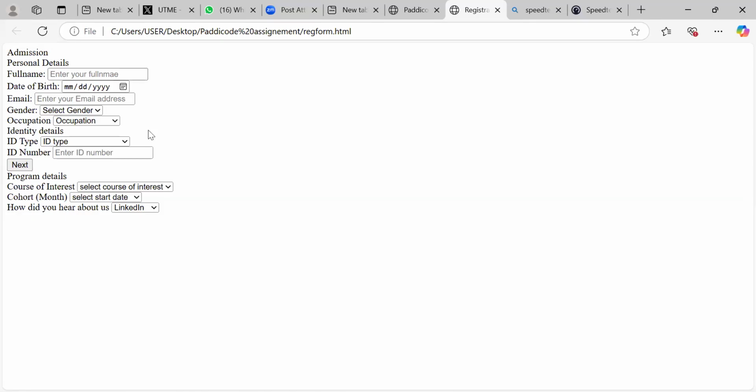Okay, so click on the gender. Click on the gender and occupation. Let me see. Click on gender. Okay, this is it. So I deselected this, male and female. It's only male and female they can register. Okay, so click on occupation: graduate, undergraduate, self-employed, and government employed.